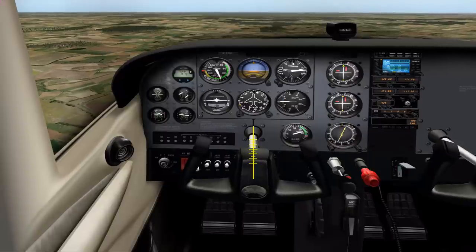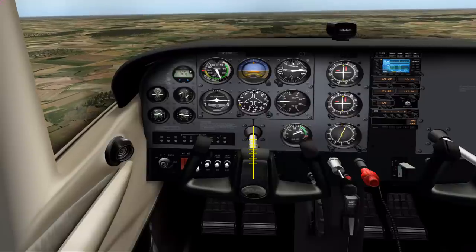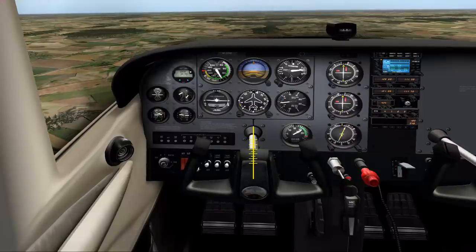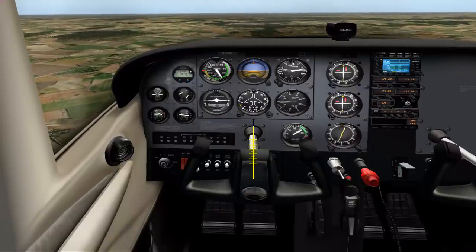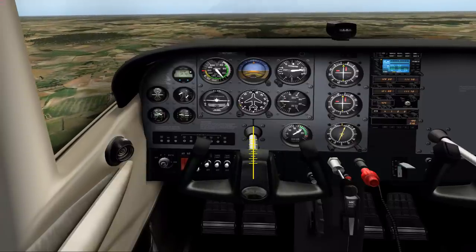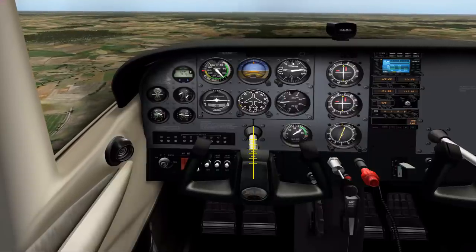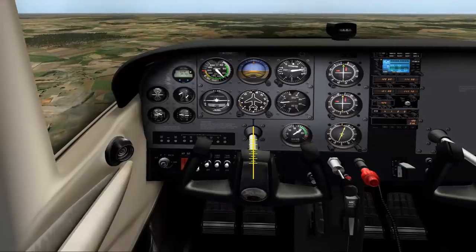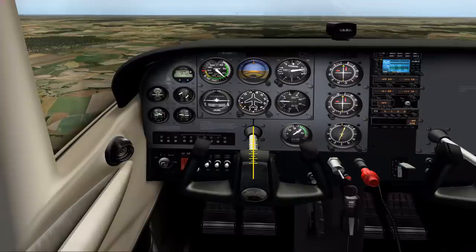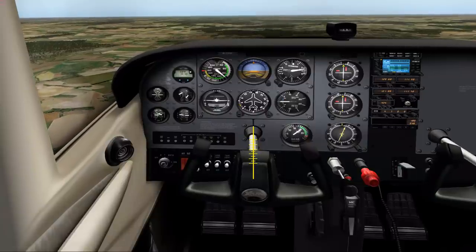So, let's try the same thing the other way. Let's reduce the power to, let's say, 2150. And let the airplane decelerate, pull the nose up to remain in level flight. And again, the deceleration process is slower because the power difference is not that great. And it takes quite some time to decelerate and the airspeed to stabilize.